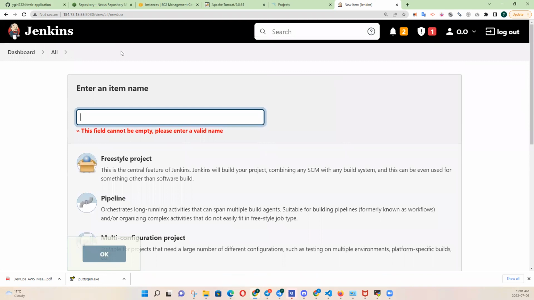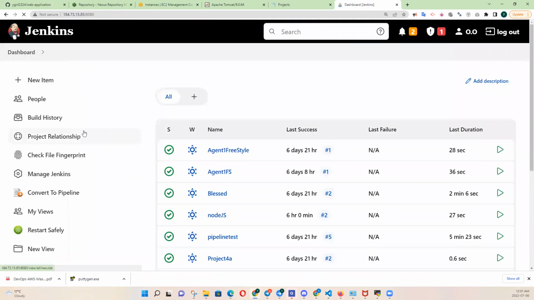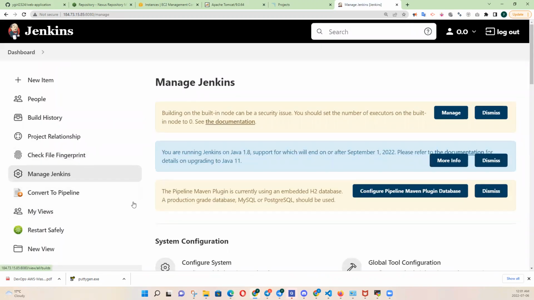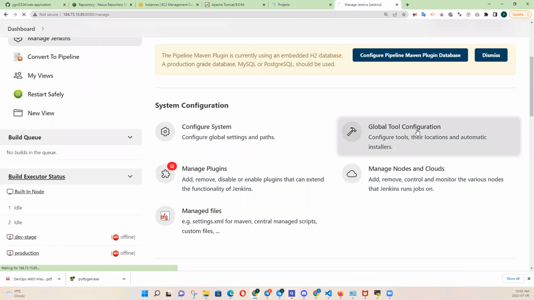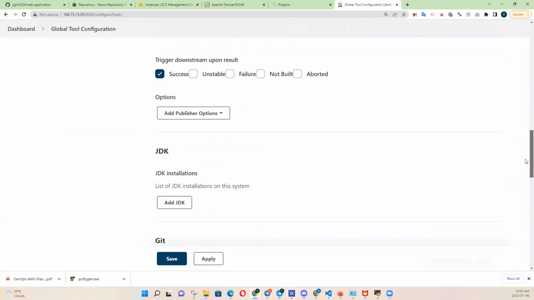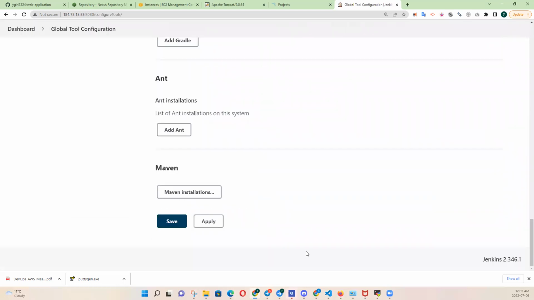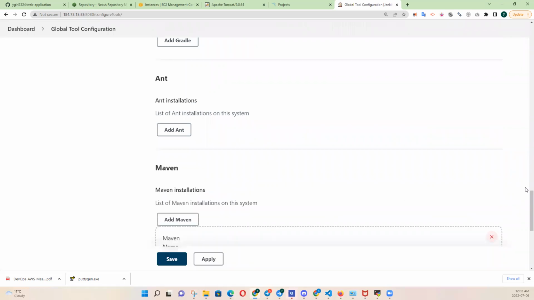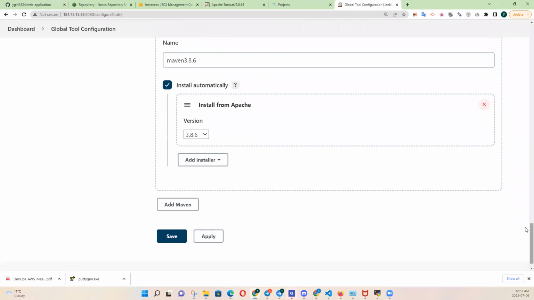So what do I need to do? The first thing I need to do is to ensure that I have Maven installed on the GUI of Jenkins. Okay, I want to check what I have. Global tool configuration. If I don't have any, this is also where I need to install. Okay, so I come in here, I see that I have something installed already. If I don't, this is where I need to install.